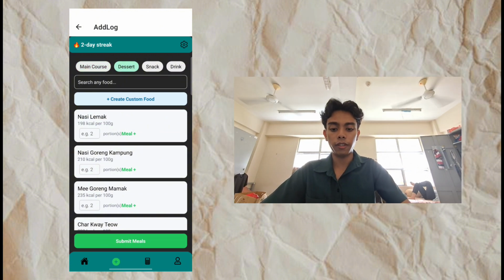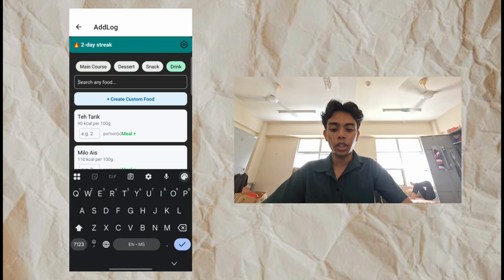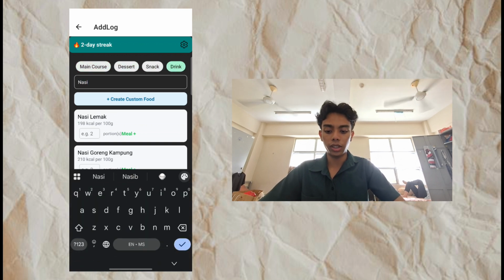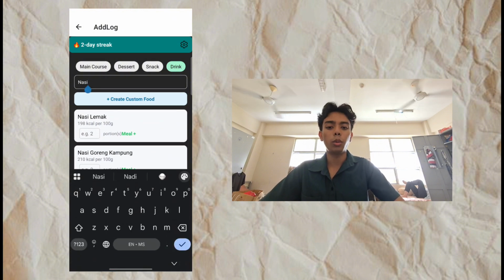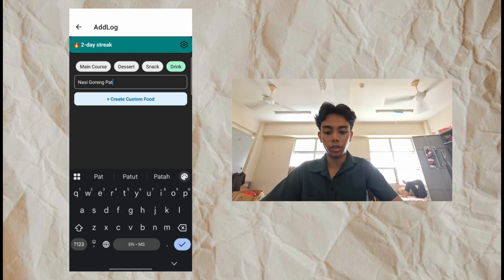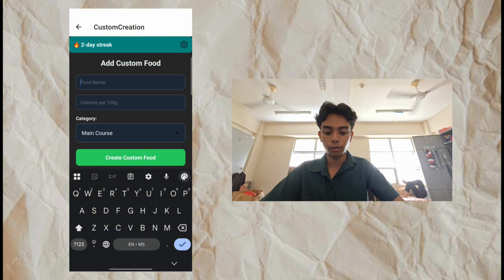So here we can sort and filter by the category of our food, and we can also search it. For example, despite being at drink, I want to search for nasi or rice, and it's going to pop up in here. But what if what I'm trying to search is not in here? For example, I'm going to go specific and say nasi goreng Pattaya, and it's not in here. So if that's the case, we can create custom food.